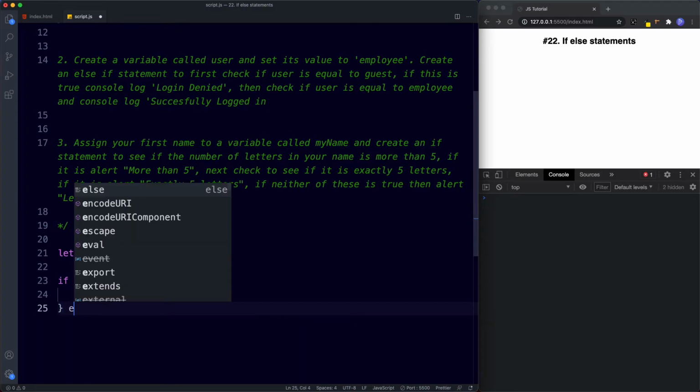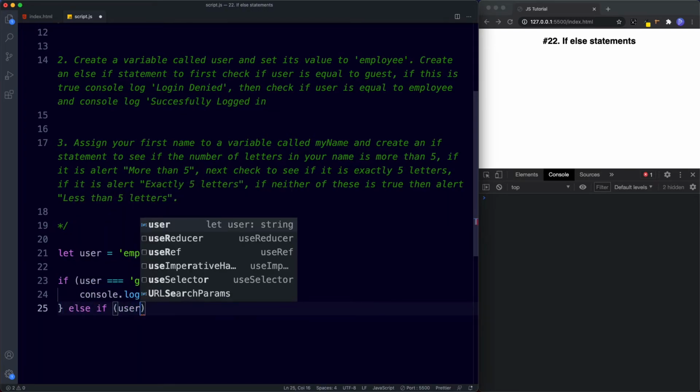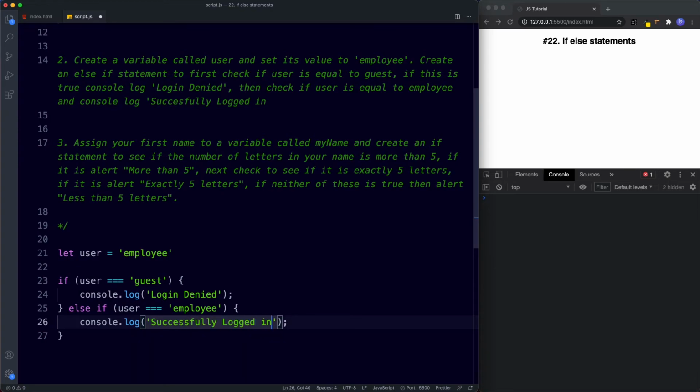So what we're looking for here is else if. We're testing a condition multiple times. So now we're going to say is user equal to employee and then console log successfully logged in. And of course here, the console is going to output successfully logged in because user is equal to employee. So let's save and we get successfully logged in.